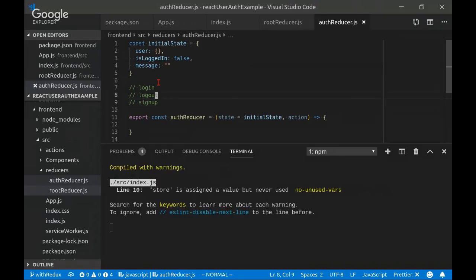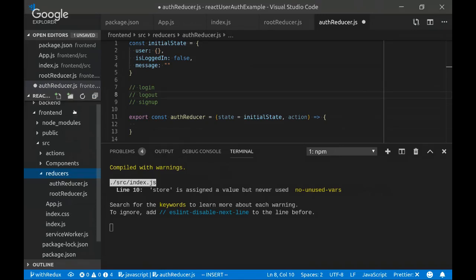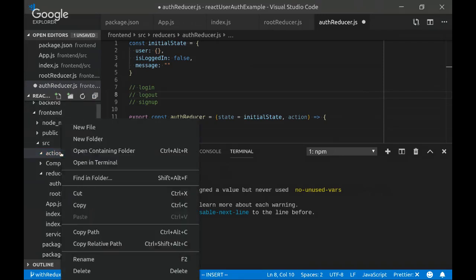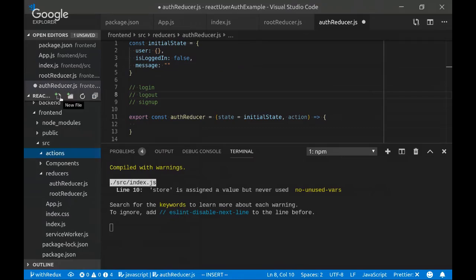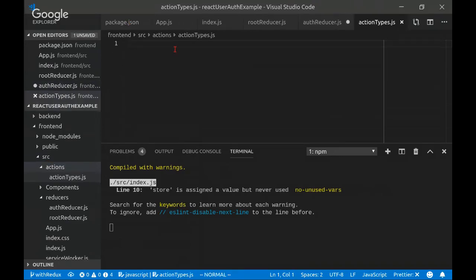Okay, so this seems like a good set of types for our actions, right? So should we define some action types or just do strings? Which do you feel more comfortable with? Yeah, I think action types. Yeah, I actually like action types too. So we can do it in the reducers, right? Or actions. Actions. In actions, let's create a folder. Let's create action.